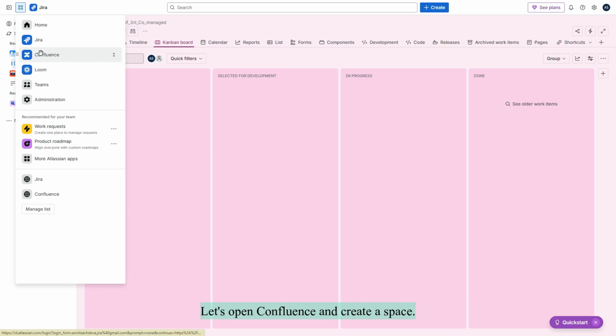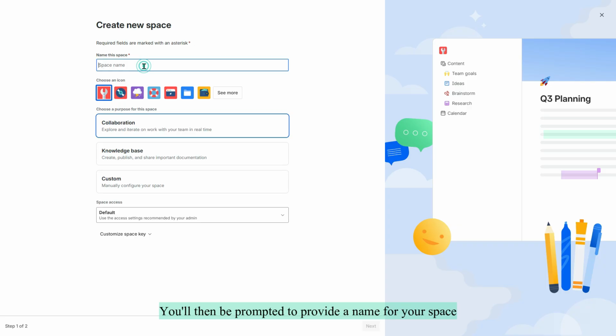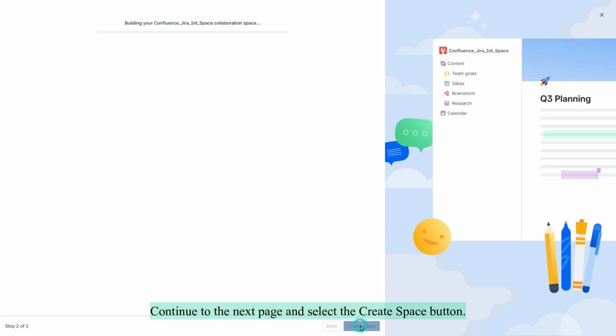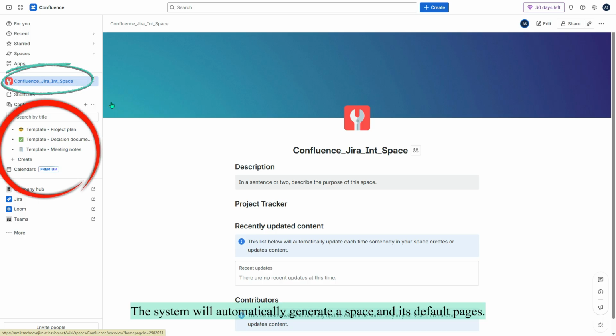Let's open Confluence and create a space. To begin, select the Create button, then choose the Space option. You'll then be prompted to provide a name for your space before clicking Next to continue. Continue to the next page and select the Create Space button. The system will automatically generate a space and its default pages.